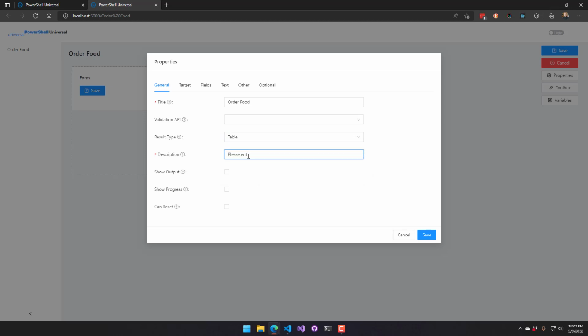So, please enter your info. And then we have a couple other options here. Show output will show output while the script is running. Otherwise, it's just going to show a spinner. Show progress is whether or not you want to integrate with write progress. Since we are using write progress, we're going to do that. Can reset allows the user to reset the form once they've submitted it once. Sometimes you might not want them to go back and do it again, but in this case, we'll let them do that.